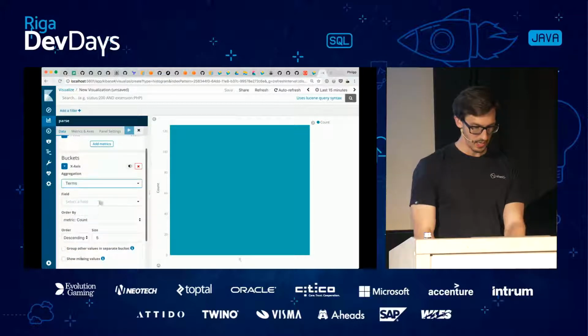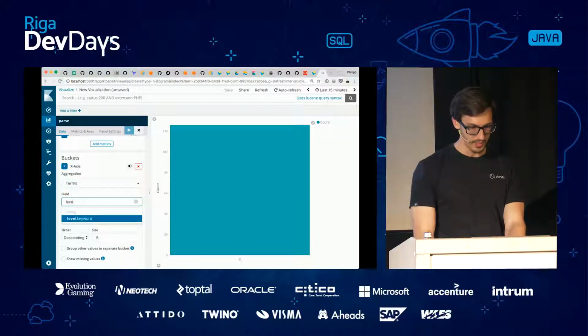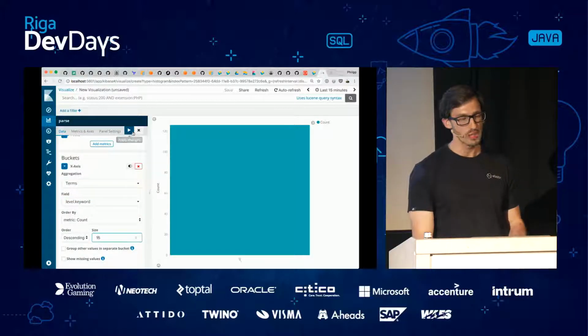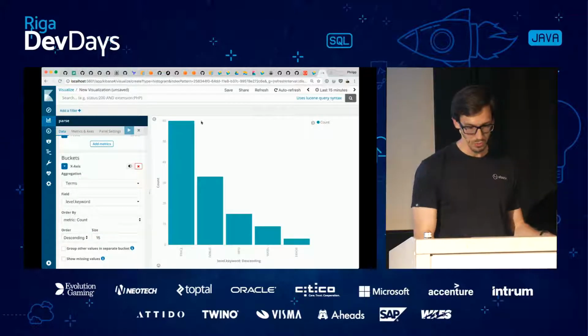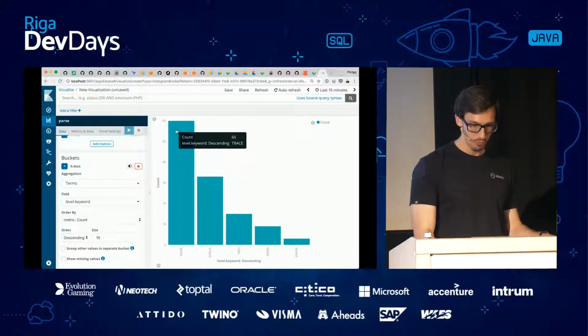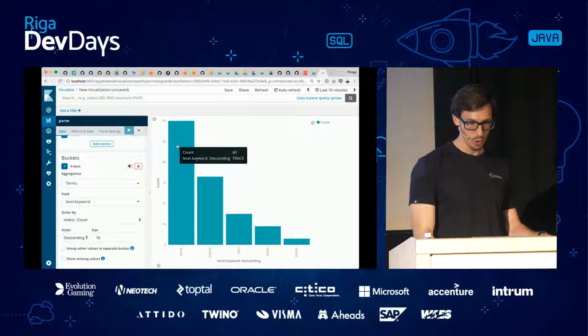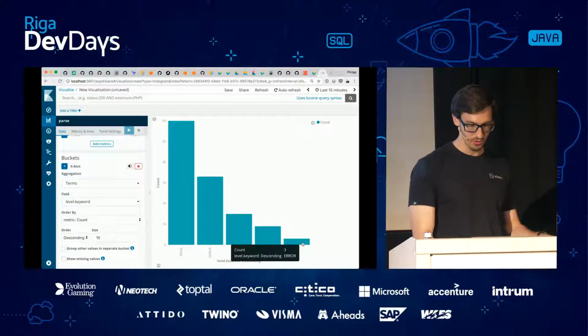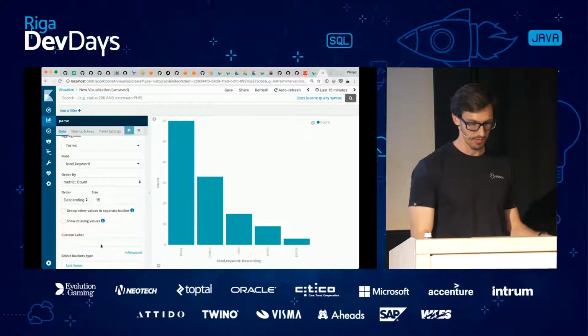So I say, okay, this is a specific term I want to break this up on, and we have a field called level. Let's say I want the top 15 log levels, though we don't have that many, but just to be sure. If you run that, you can see trace is by far the most common one. About half of the entries are trace ones. And error is the least common one, which has occurred just 3 times.